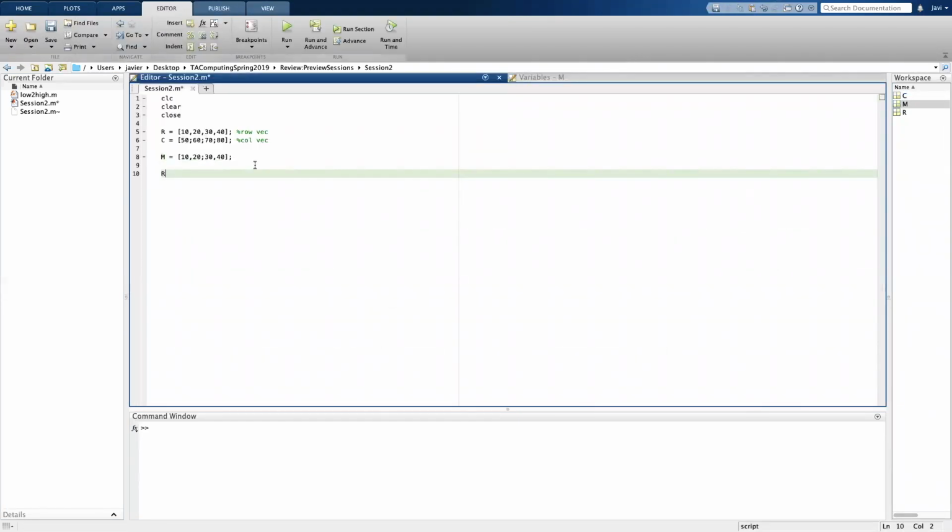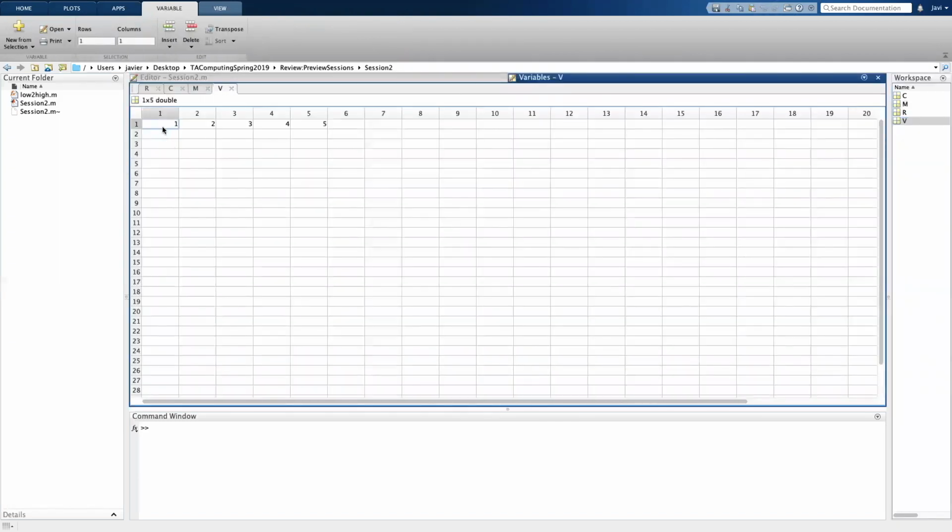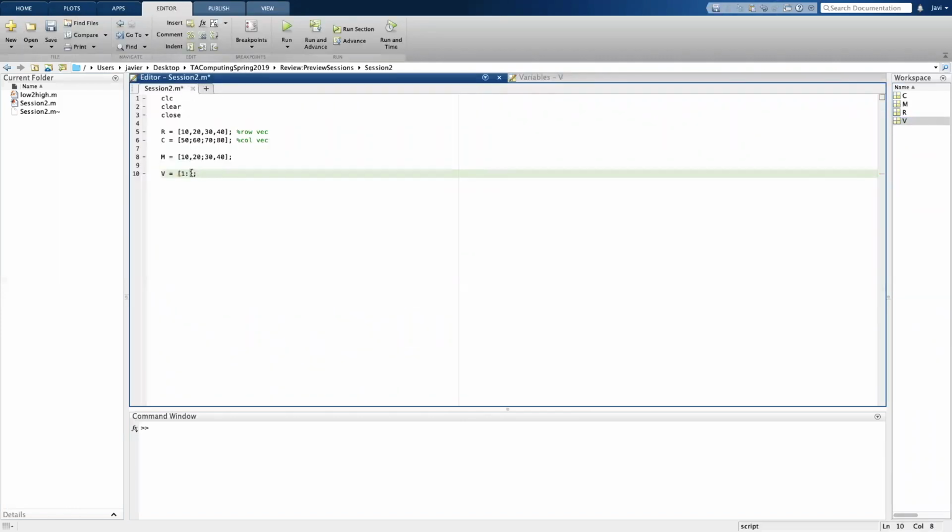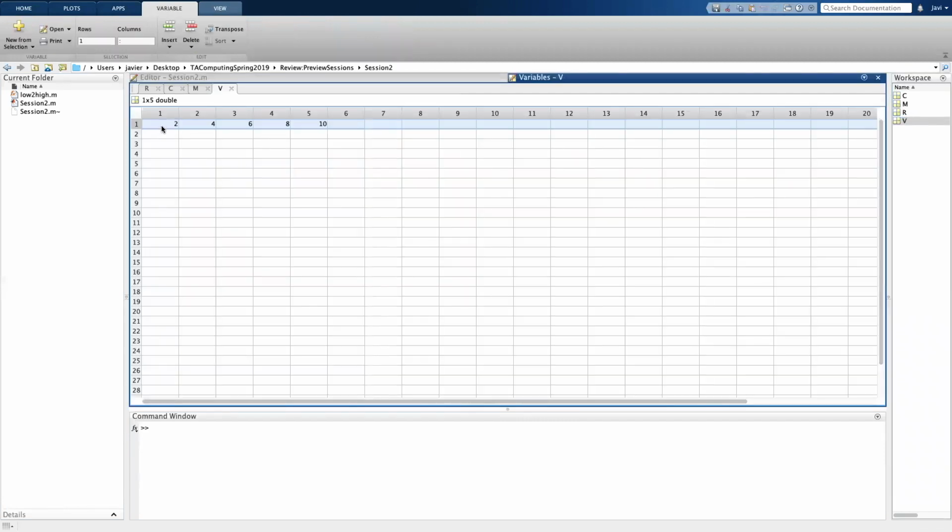With vectors, you can also create them with an increment. So if we do this again, but instead we say 1:5, what we'll get is a row vector with the values of 1 through 5 in it. We can also use an increment here. So we can say start at 2, jump 2, stop at 10. So here we started at 2, jumped 2 every time, and stopped at 10.